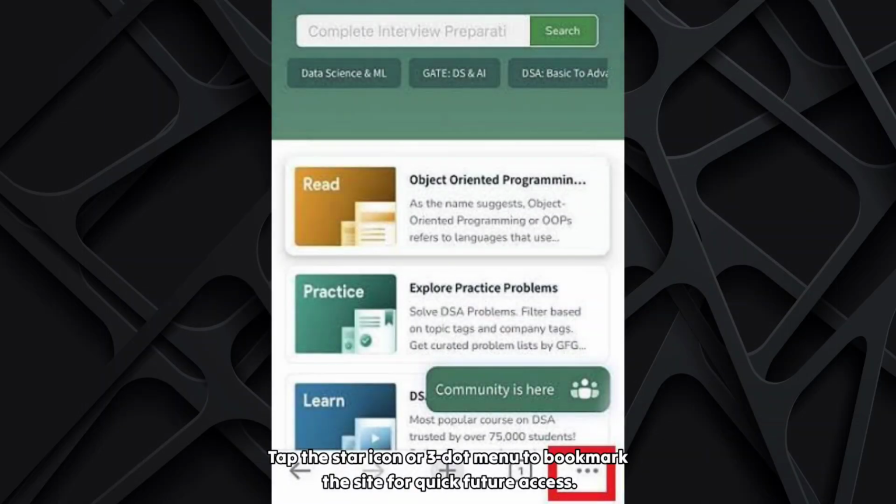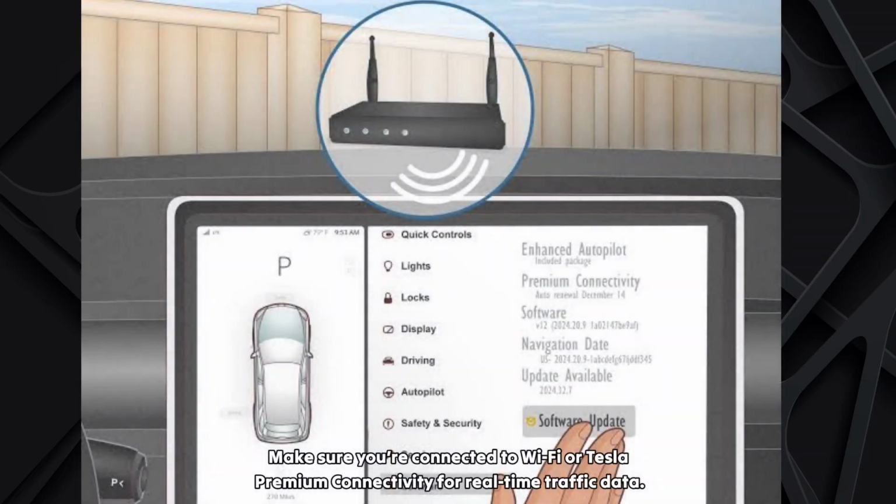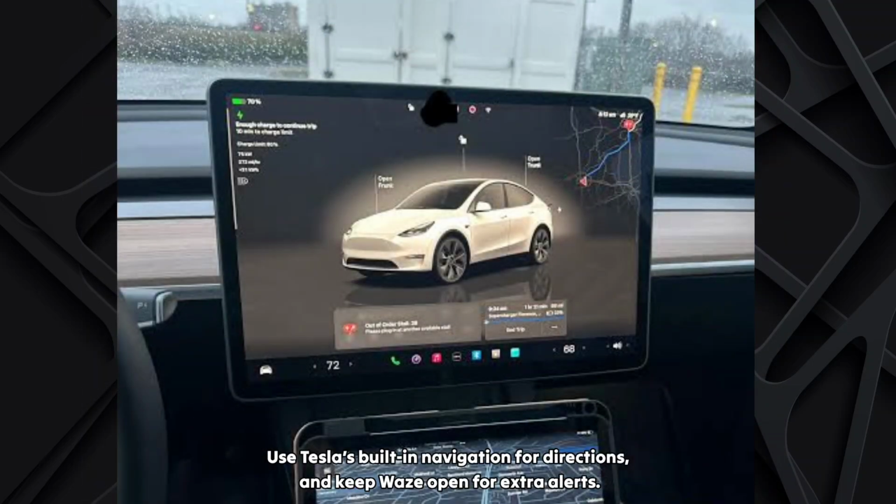Tap the star icon or three-dot menu to bookmark the site for quick future access. Make sure you're connected to Wi-Fi or Tesla Premium connectivity for real-time traffic data. Use Tesla's built-in navigation for directions, and keep Waze open for extra alerts.